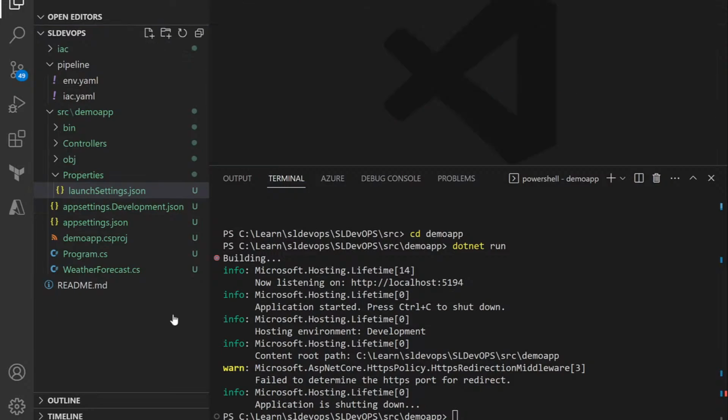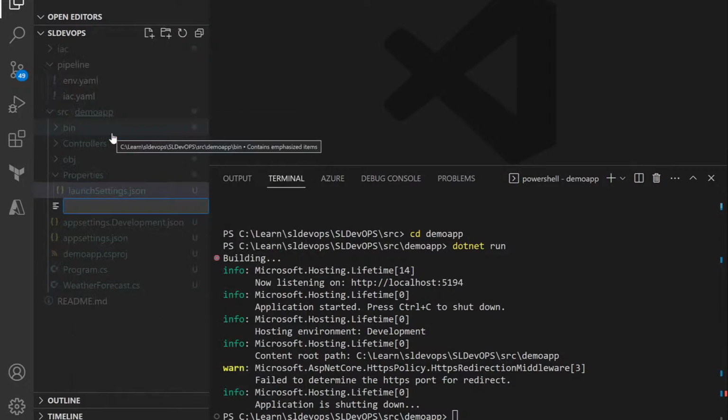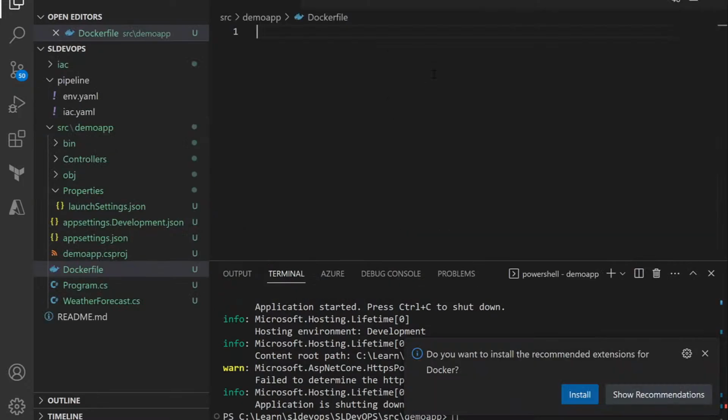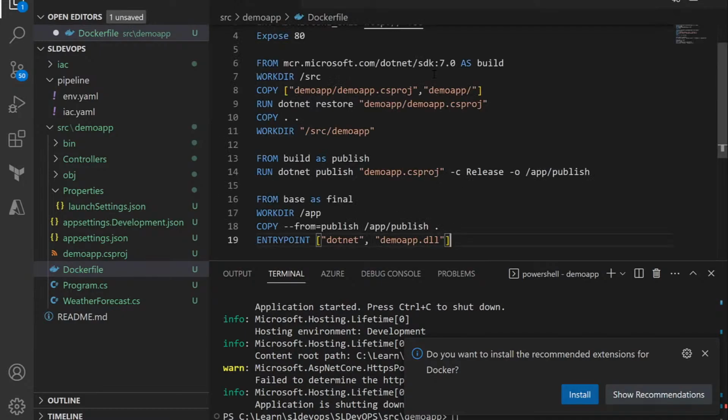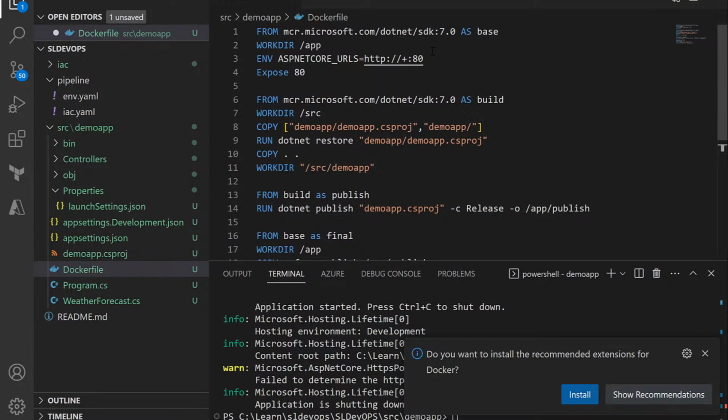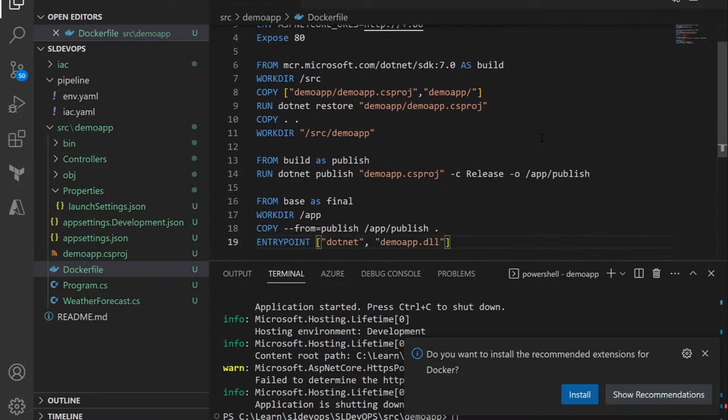Finally, we can add a Dockerfile for this project. Let's add a new file and name it Dockerfile. Okay, now I copy the Dockerfile content. The Dockerfile has a set of commands that can be used to create our Docker image. First we download the base image and then build and publish the Docker image.